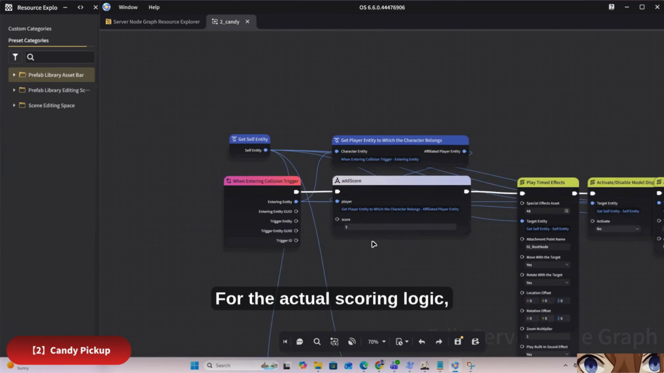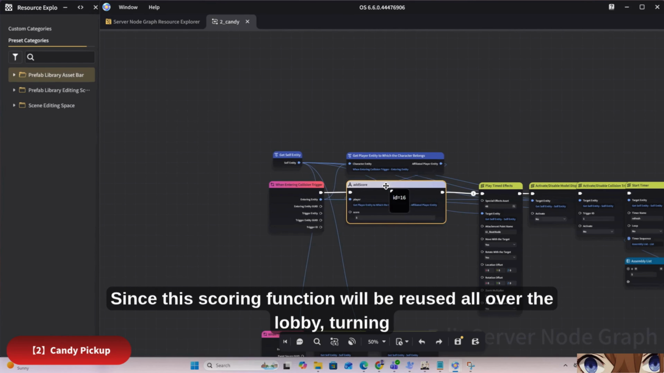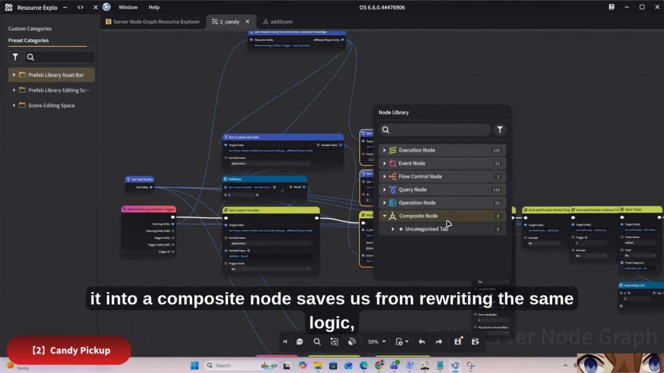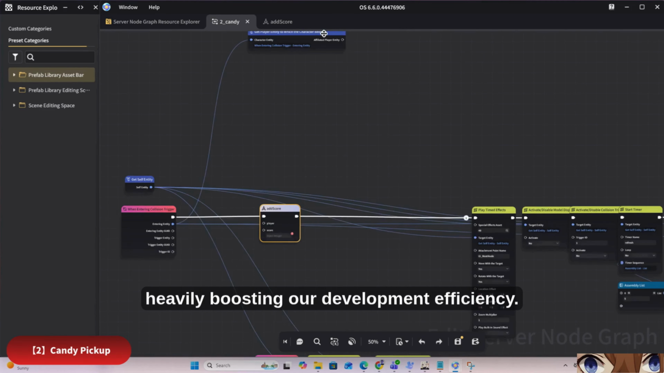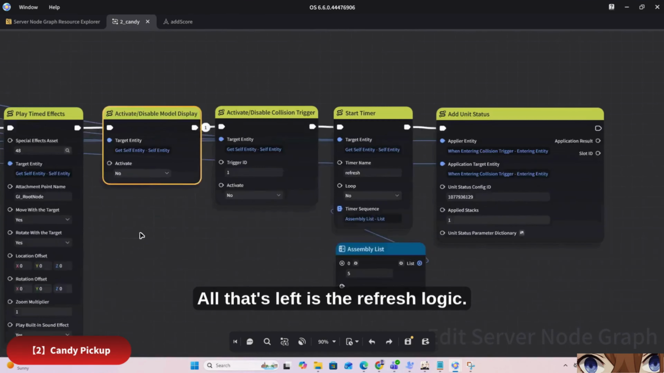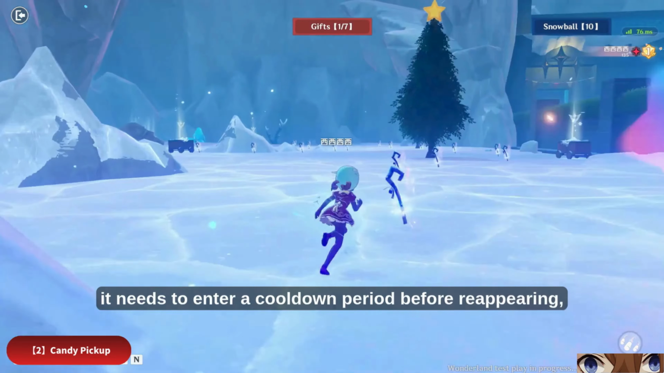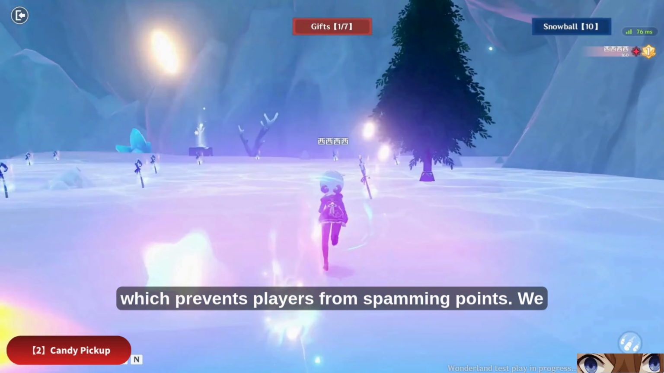For the actual scoring logic, I'm using a composite node to bundle the basic nodes together. Since this scoring function will be reused all over the lobby, turning it into a composite node saves us from rewriting the same logic, heavily boosting our development efficiency. All that's left is the refresh logic. Once a player touches a candy, it needs to enter a cooldown period before reappearing, which prevents players from spamming points.